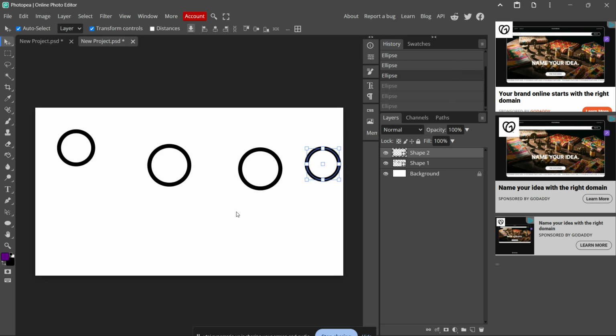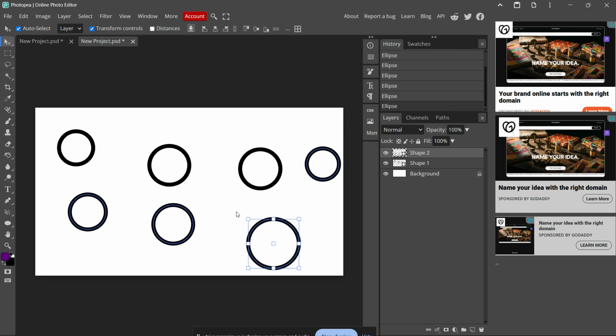Now, if you want to redo something you just undid, the shortcut is different. On Windows, press Ctrl, Shift and Z. On Mac, press Command, Shift and Z. That brings back the action you reversed, which is great if you undid something by mistake. So remember, undo goes backward and redo brings it forward again.